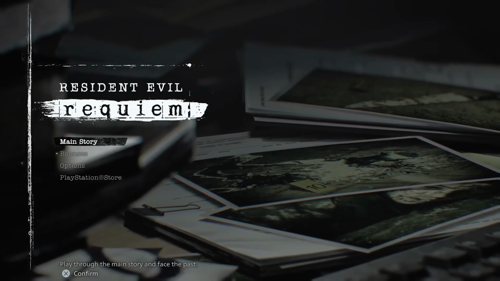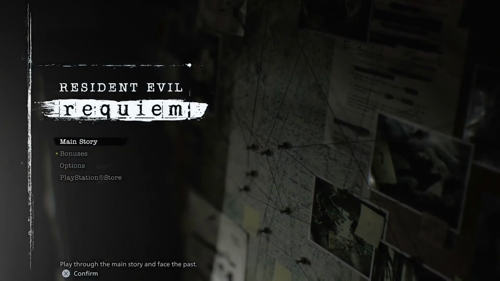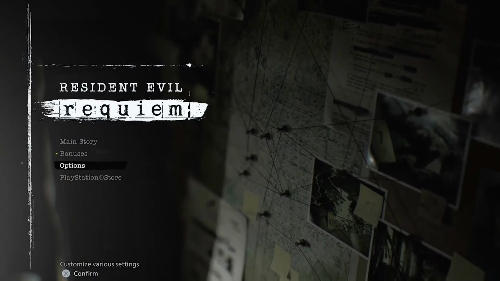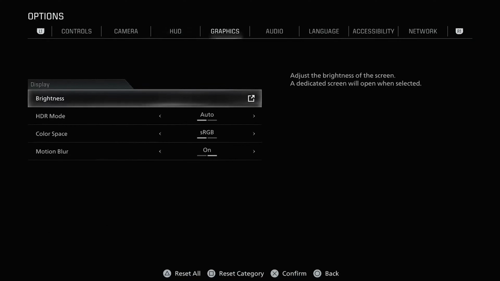Now, when you get loaded into Resident Evil 9 or Resident Evil Requiem, what you're going to want to do is scroll down immediately to the Options tab and open it up. And once you're in your options, go ahead and navigate over to the Graphics tab just like so.